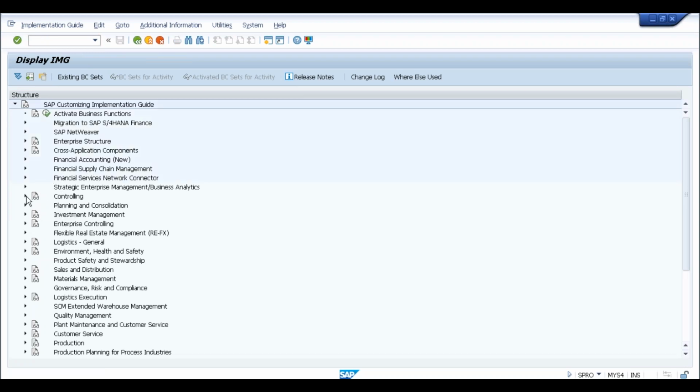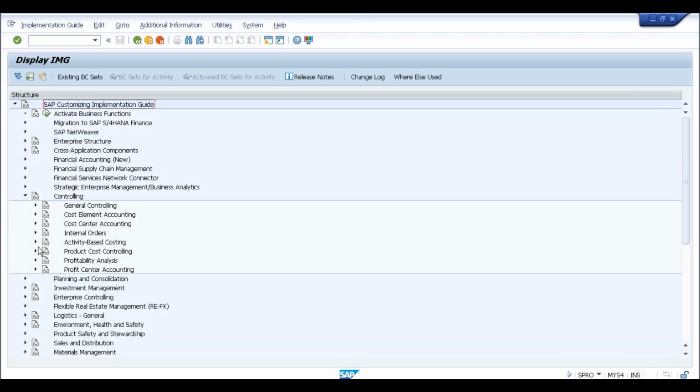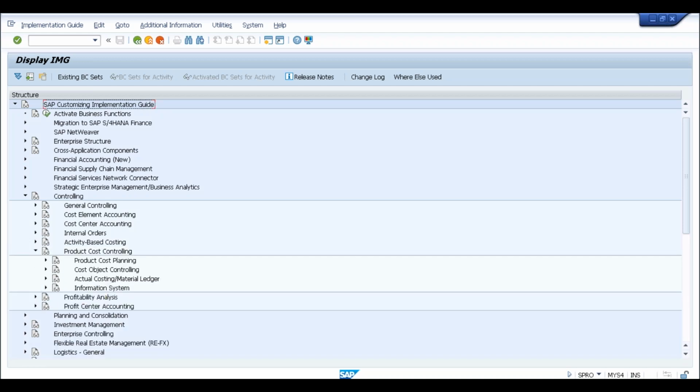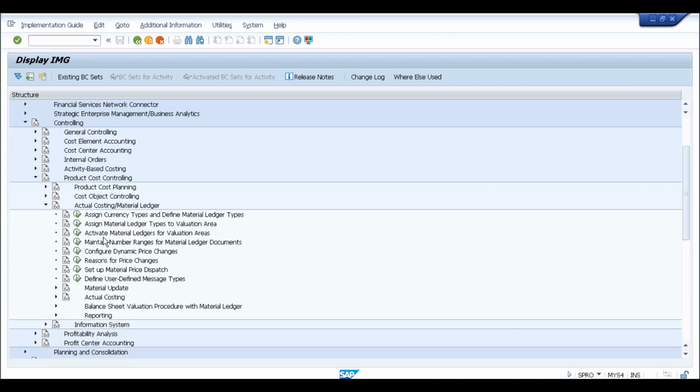So if I go to controlling, product cost controlling, material ledger, and here, before this OMX1, which is the transaction for OMX1, two additional steps have been added, which we see. So this is first, second, third. This is OMX1, and after OMX1 you need to go to transaction CKM start.